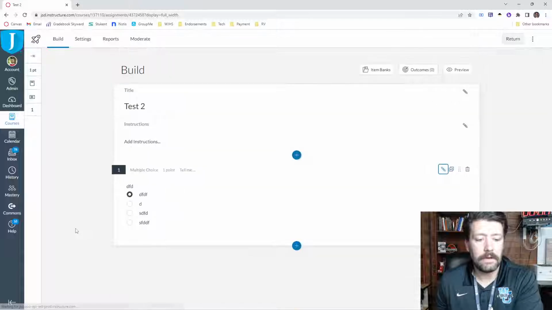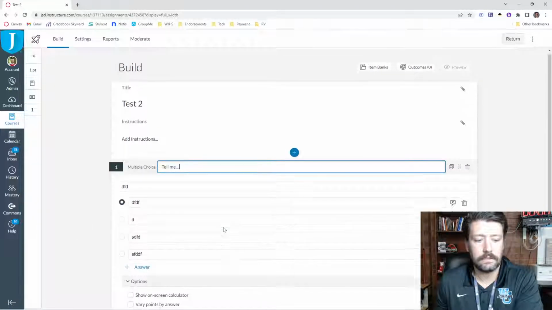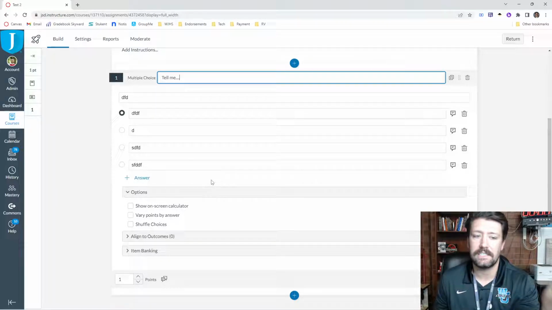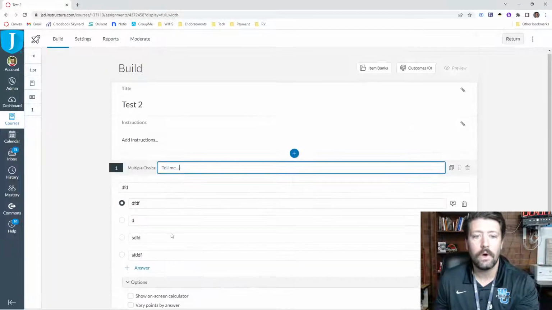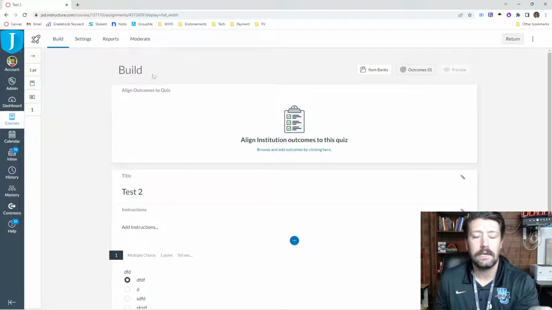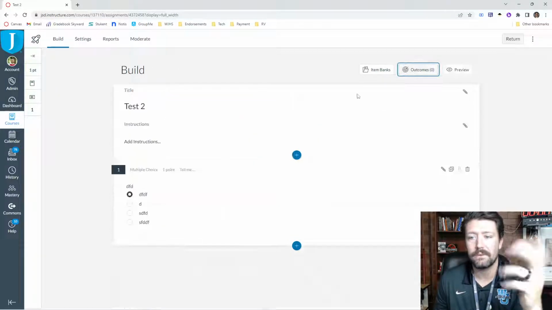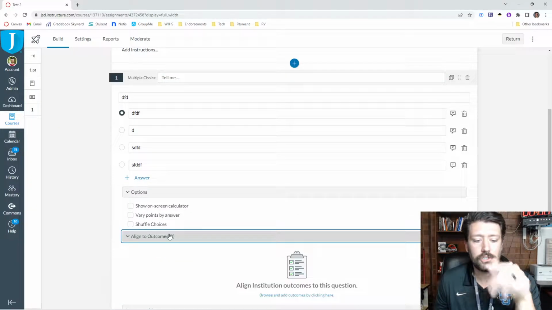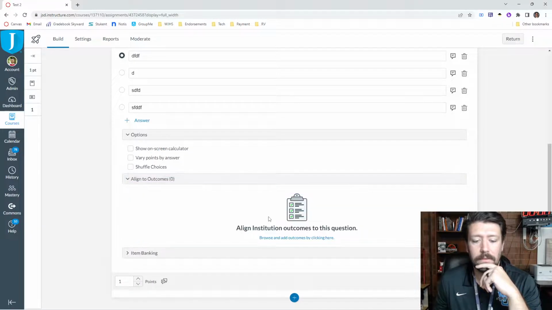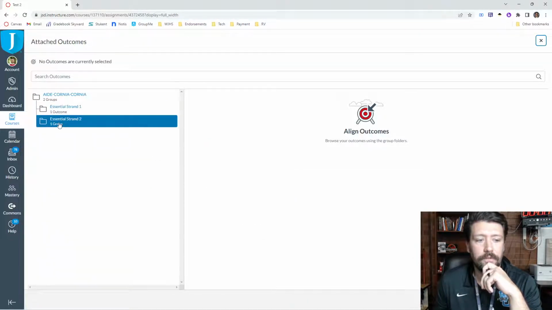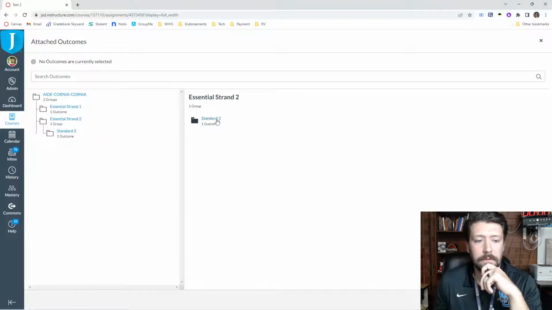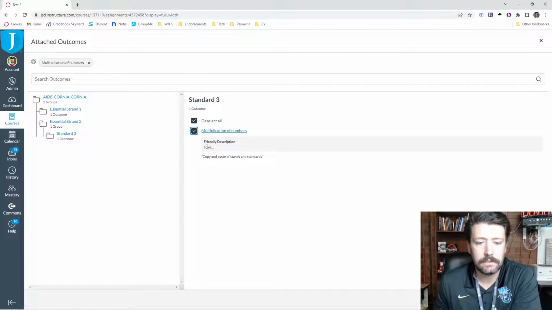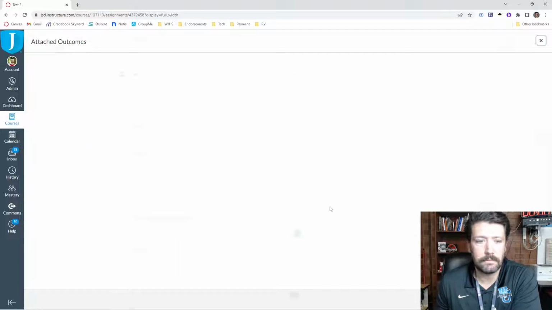And then if you click on this and scroll down, you'll see align to outcomes. I can align just this specific question, which is what I'd be doing right now, or if I click outcomes up on the top of the quiz, it would be the whole quiz, right? A lot just depends on how you have your class set up. But in this scenario, maybe I want to align just this question. So I'm going to click align to outcomes, click this option, and then I can go find where it belongs, right? So maybe it was this standard 3 one. I'm going to click multiplication of numbers, and it shows that, and I'm going to hit confirm assignments.